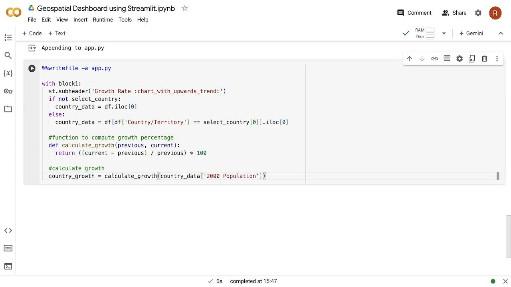Let's do it for current, and we will again say country data, and as I said previously, we are passing the 2022 population column here. So 2022. Now after calculating this country growth, the next thing that we want to do here is we want to define the card creation function now.